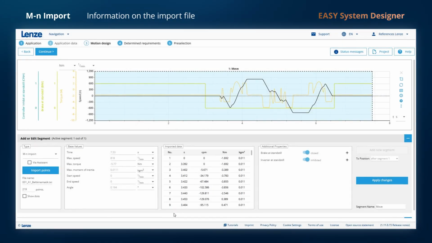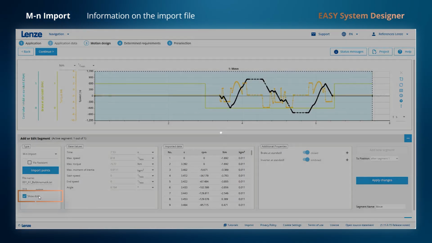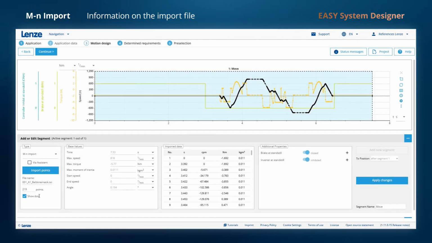Fast processing in the ESD is achieved with a maximum of 500 data points per signal curve. The current number of data points and the file name are displayed in the Type tile. Clicking on Show Dots displays the data points in the diagram.